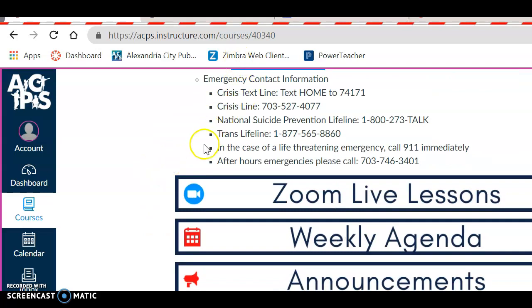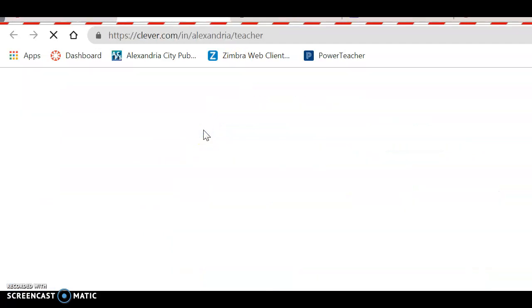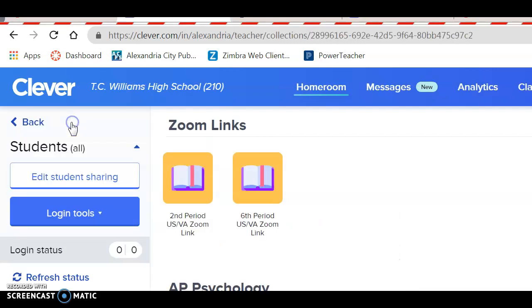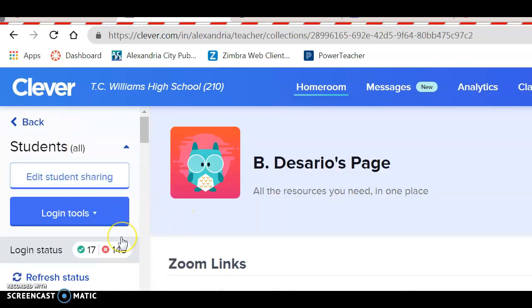All right, our links below. Your Zoom live lessons. Again, this is going to take you to Clever. So once you get into Clever, you're going to go to my page. And here you see second period Zoom link and sixth period Zoom link. So this is how you access my Zoom. You will not access my Zoom through just the link itself. You do have to access it through Clever.